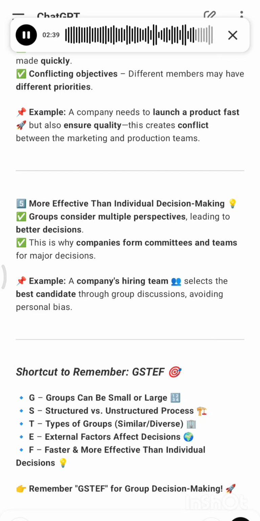Shortcut to remember, GSF. G, groups can be small or large. S, structured versus unstructured process. T, types of groups, similar, diverse. E, external factors affect decisions. F, faster and more effective than individual decisions. Remember GSF for group decision-making.